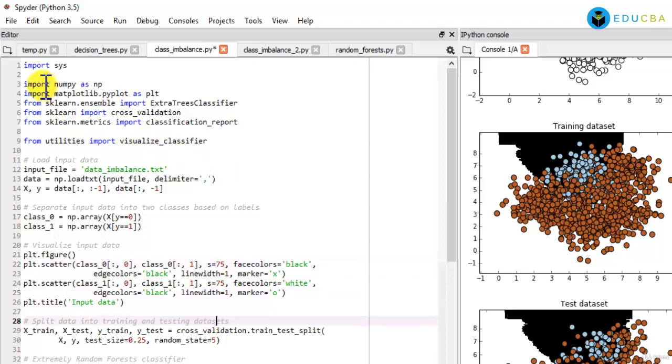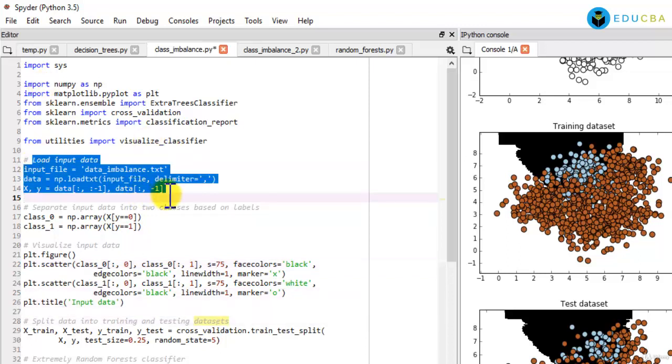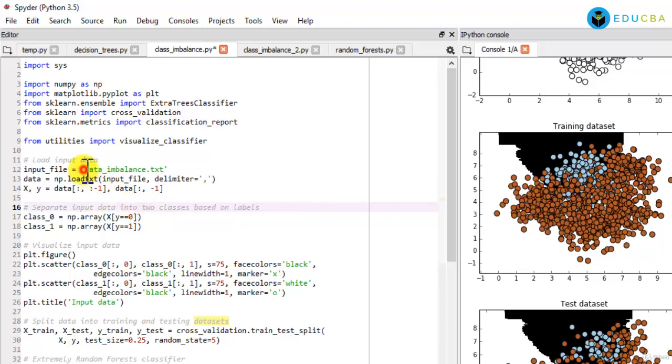Now your first step is to load input data. So we are loading data from this file. This is your data_imbalance.txt. It contains data in the form of comma separated values. So we are using delimiter equal to comma, and we are using the loadtxt function of the numpy package for loading data, and then again we are applying a slicing operation for getting data in the x and y variables.